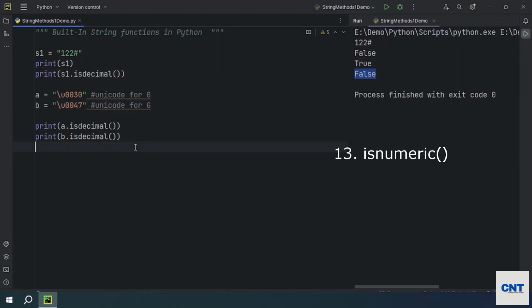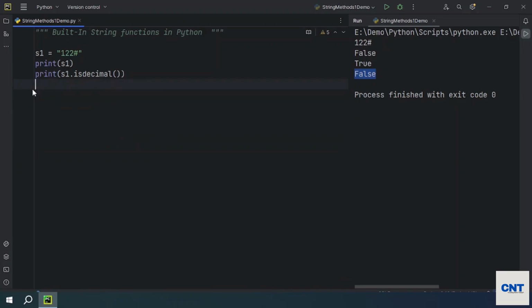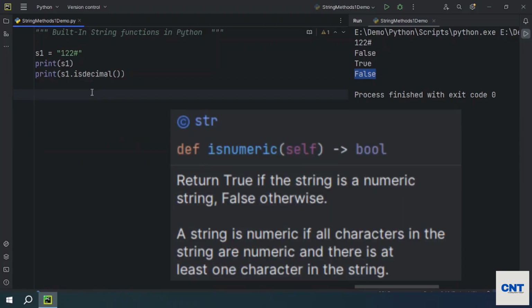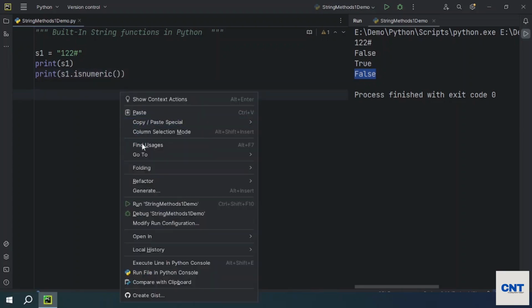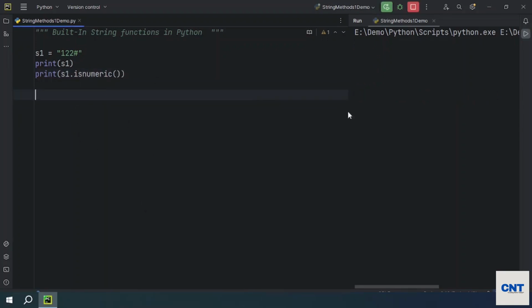Now let's see our next function, that is isnumeric. Let me remove this. It returns true if all characters in the string are numeric characters, numbers. It returns false if a string contains one or more non-numeric characters, either special characters or alphabetic characters. If I use isnumeric and run the program with the same value, it will show false. This is not a numeric value. As soon as I remove this hash, it will say true, so this is numeric.